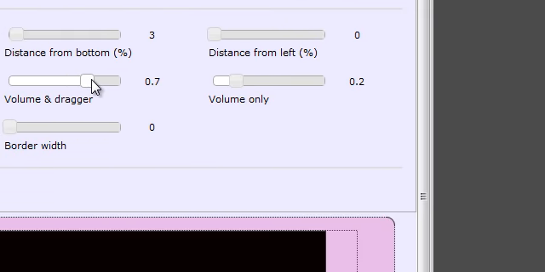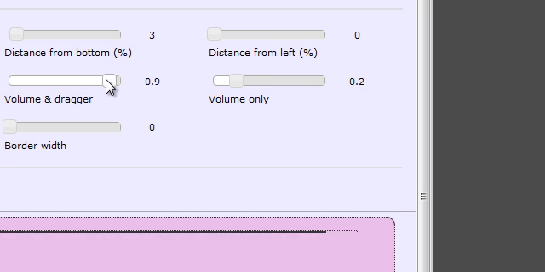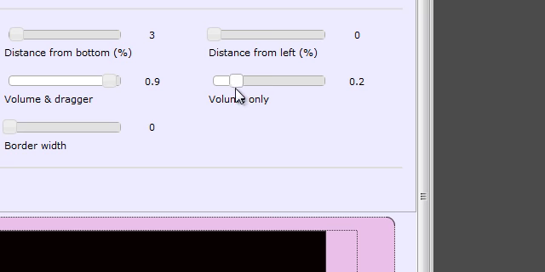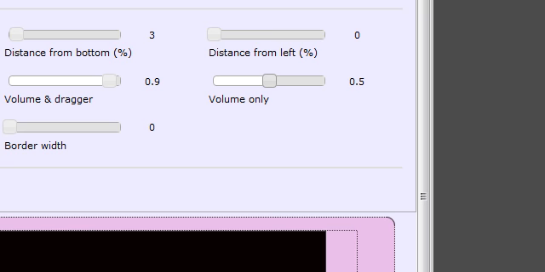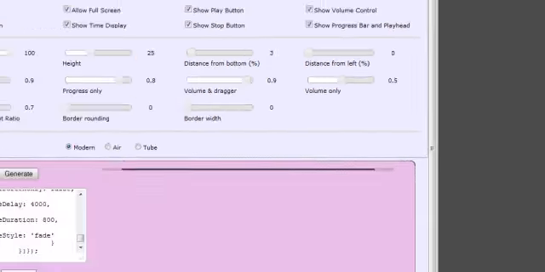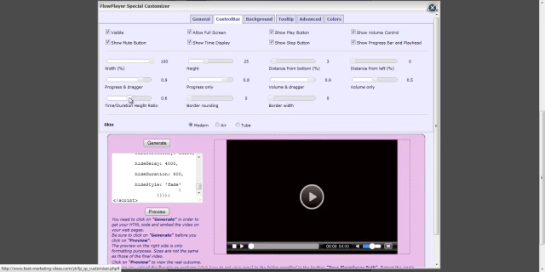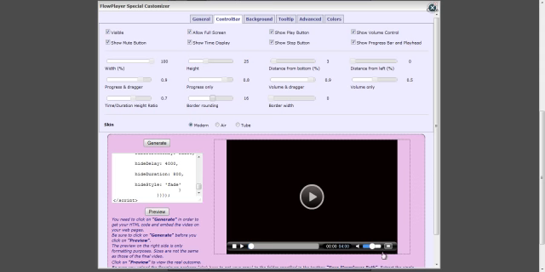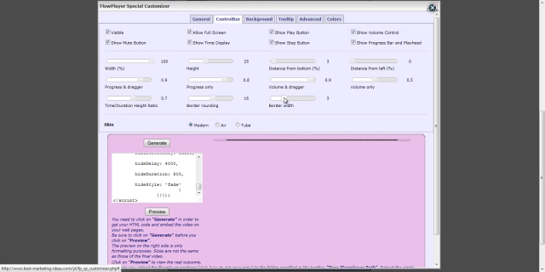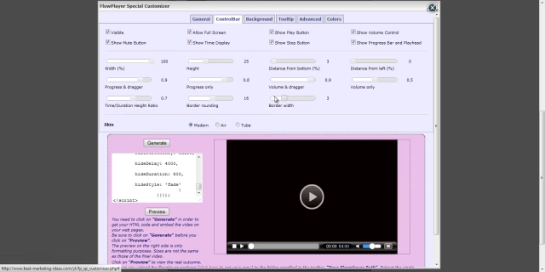Volume and dragger, you can also work on this part. The volume and the dragger you can increase or not, or volume only. Here we increase that. Time duration ratio, you can also work with that. On border rounding, you can give some border around. You can see here the border around, and you can give some border width as well. So it's very nice.